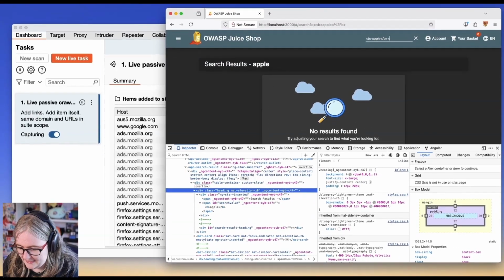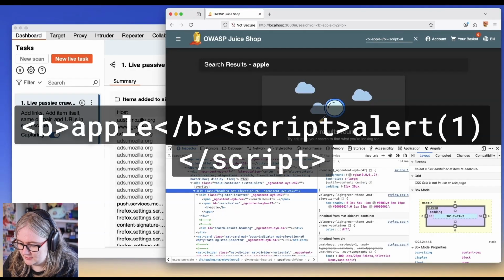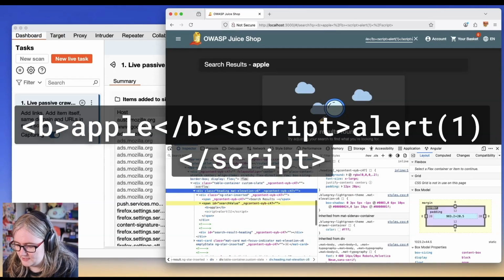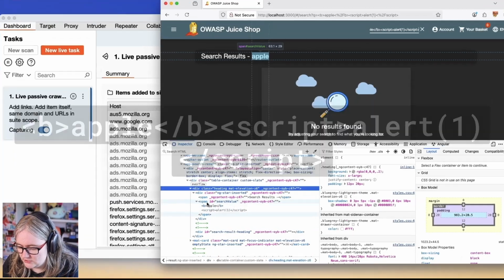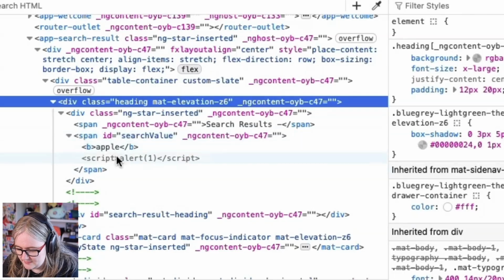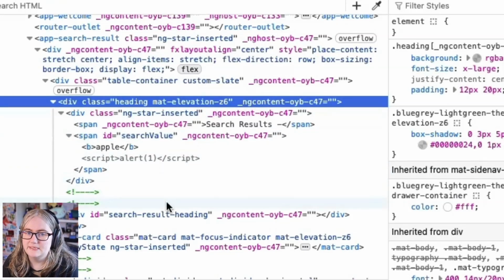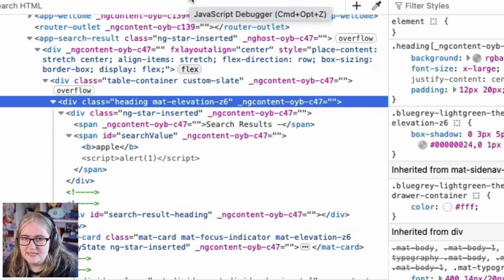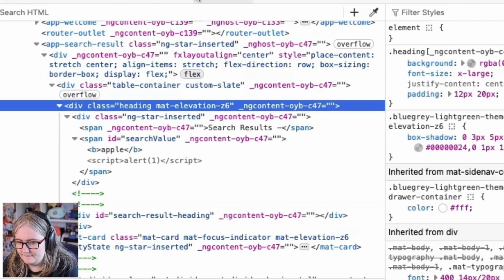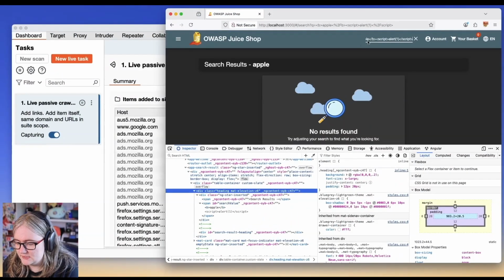So we can now try a very simple script alert one payload. I'm going to put in script alert one script, and then press enter and see how this changes. You see how the search value here has Apple, and then at the script, it has this kind of gray color to it. It means it's not being interpreted as valid HTML, which means the script is not working. This can be for various reasons. Because the bold works but the script doesn't, that could suggest that HTML is allowed, but not a script tag.